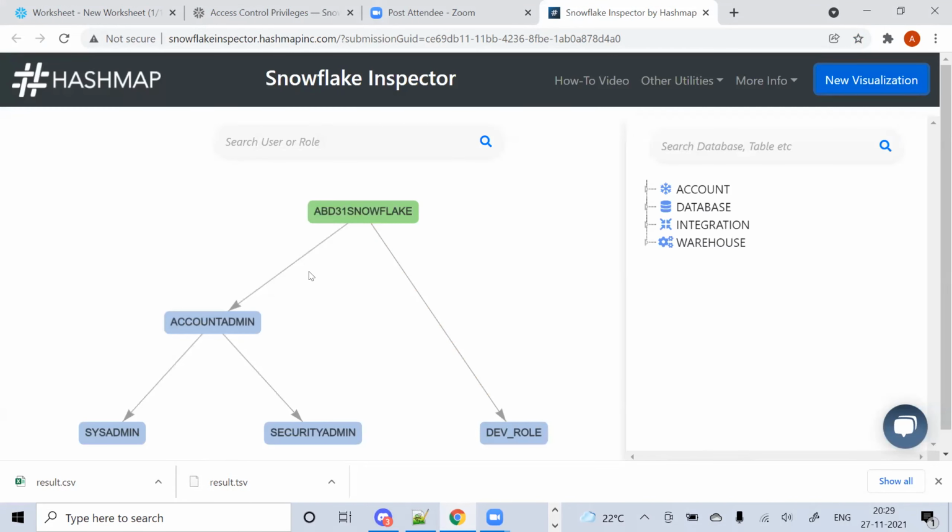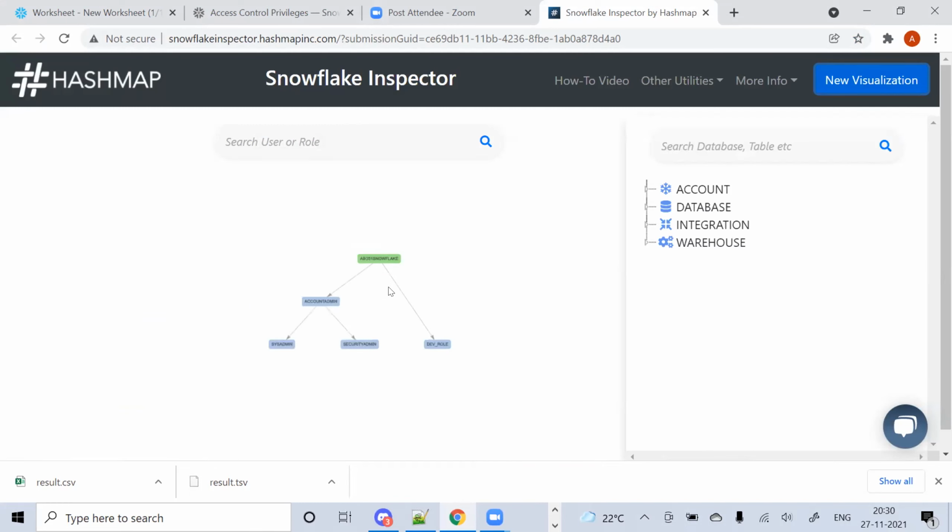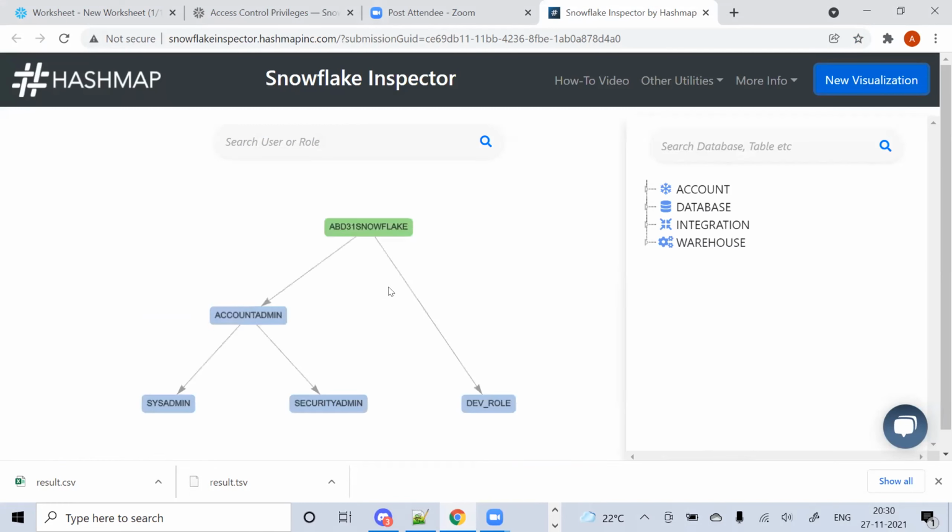So see, it is telling you the user and what all roles it has. It's giving you a visualization kind of stuff. See, this is my user. Then account admin, he's got account admin, and account admin has got sysadmin and security admin. And also I had given it a dev role. So yeah, this kind of a visualization it gives you.